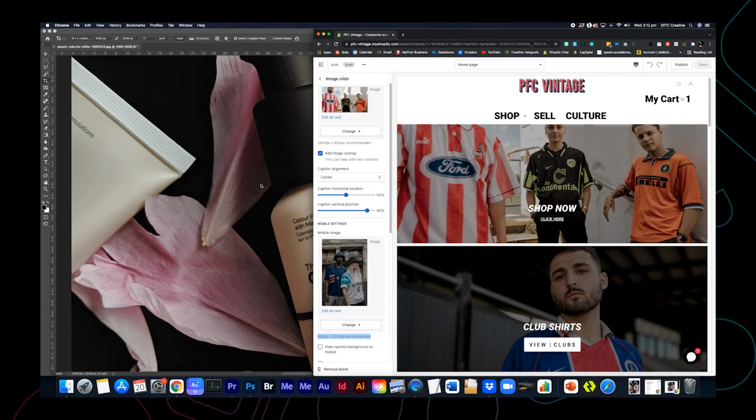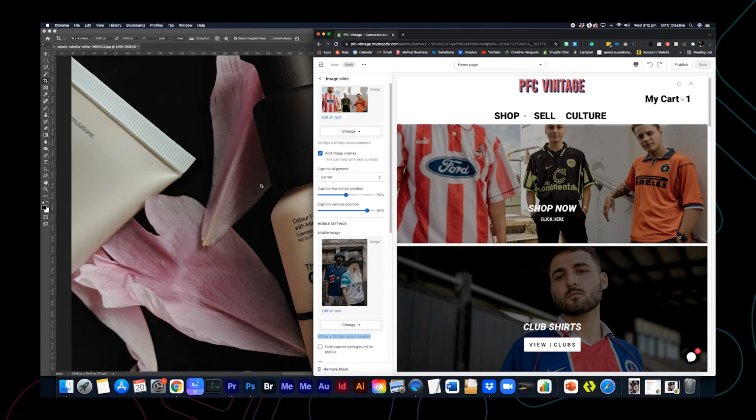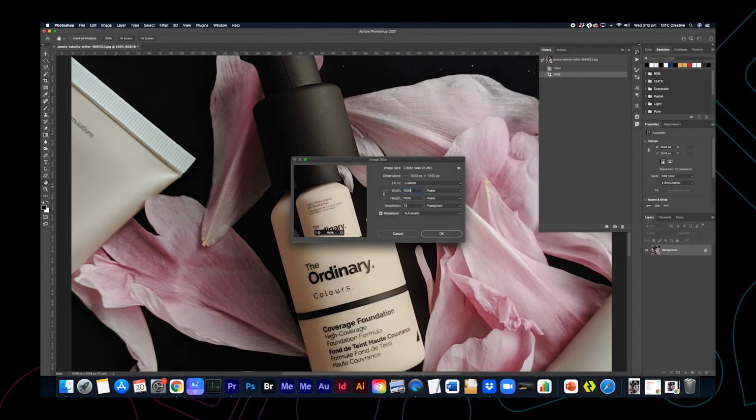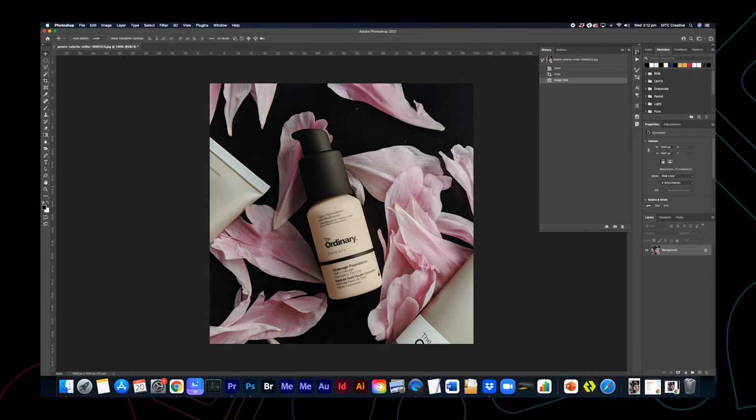But what I found a really good workaround that I think is a good way to have a high-res file and not too big a file as well, so it's not going to slow down your site, and that middle ground is actually 1000 pixels by 1000 pixels. So we've resized this now. This is at 100% currently, and I think this is perfect.